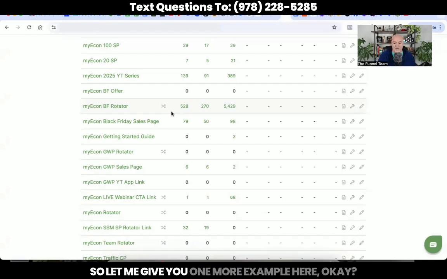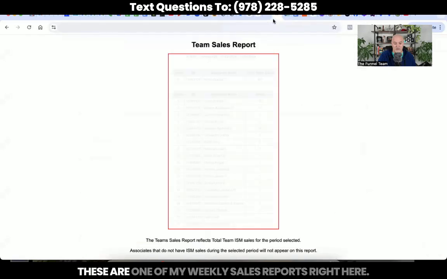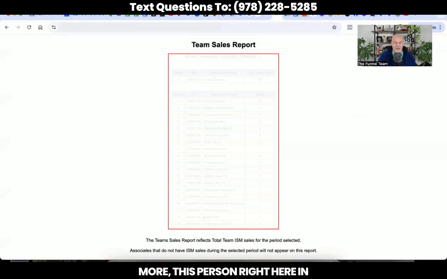So let me give you one more example here. These are one of my weekly sales reports right here. It says right at the top, team sales report. And again, I'm going to have the names blurred out, but this person in the rotator made sales in the rotator. This person right here in my sales rotator made sales as well.